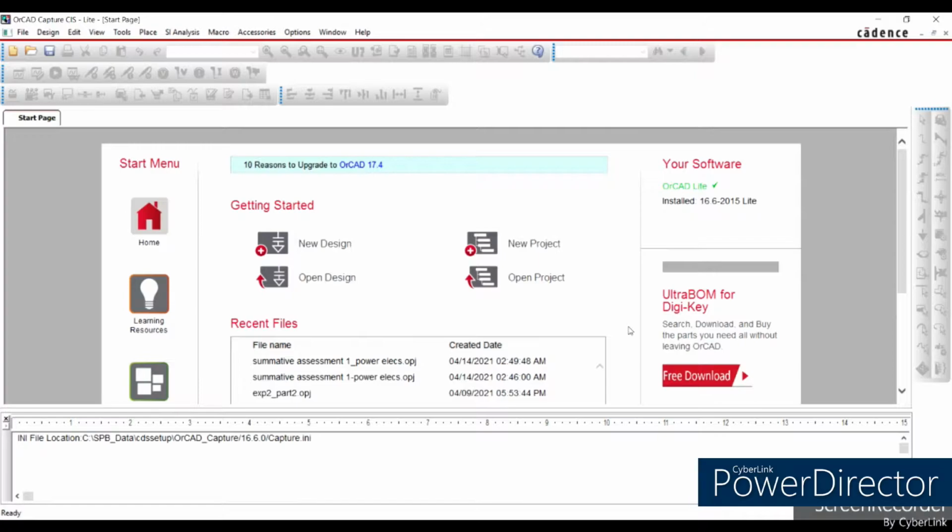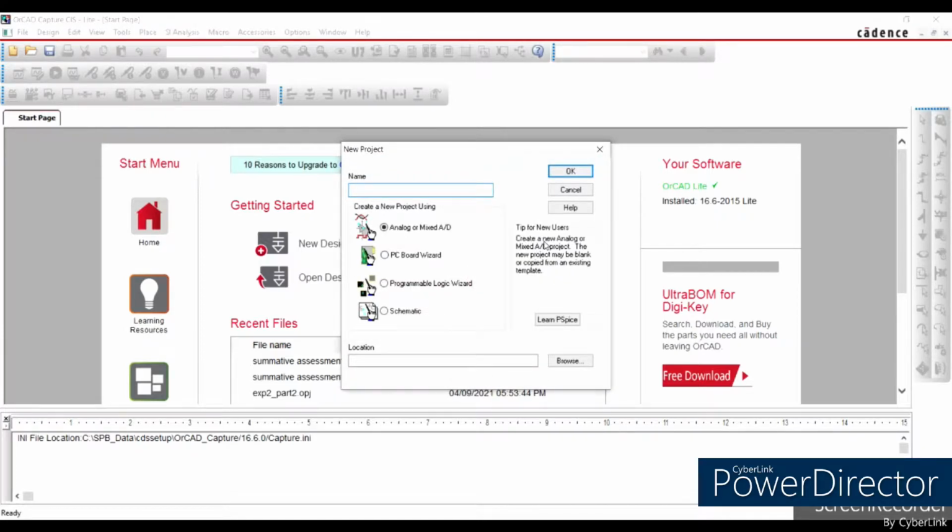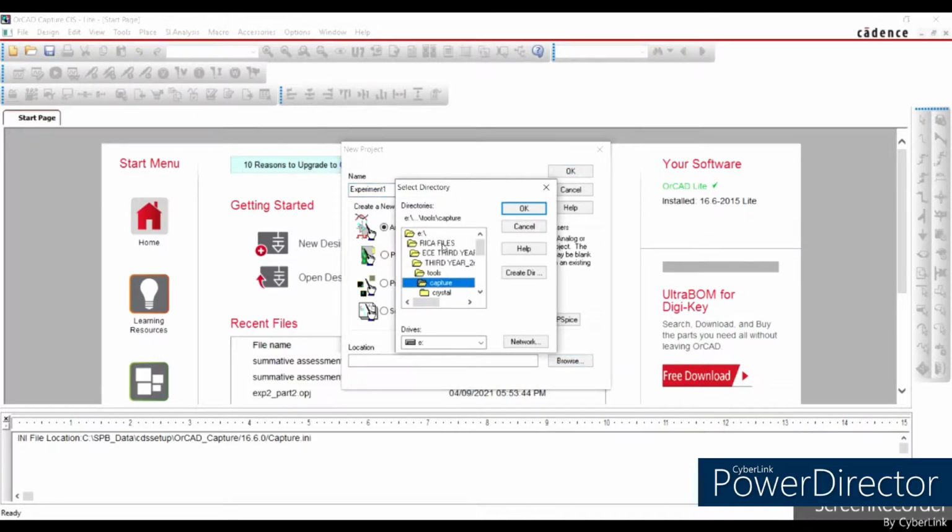Following our experiment's procedure, we have to open the OrCAD Capture or the PSpice software from our computer, and then we have to create a new project. And then we have to choose Analog or Mixed A/D, and then name our experiment Experiment1. And then of course, do not forget to select the folder location where you will save your file. So here in my case, I want it to be organized, so I will be saving it in the PowerLab folder.